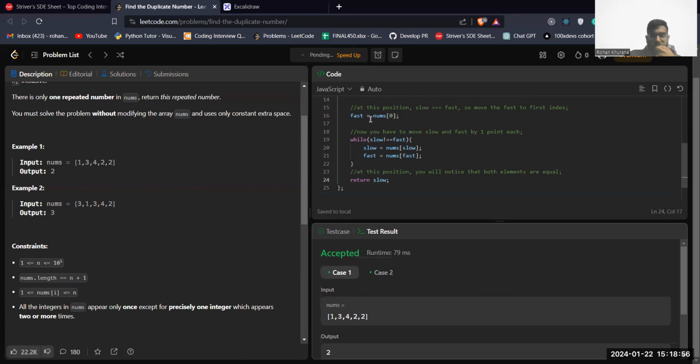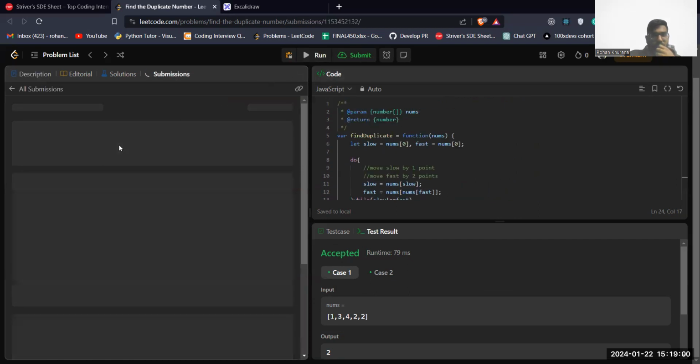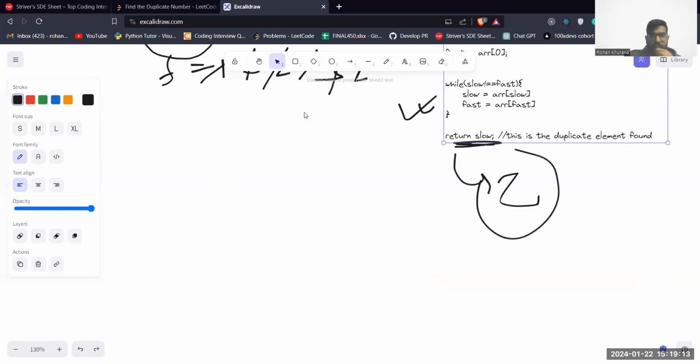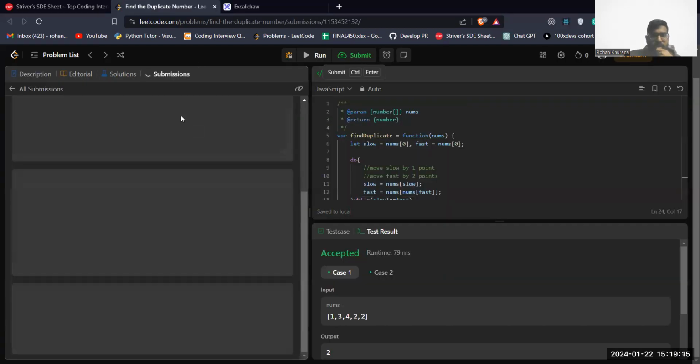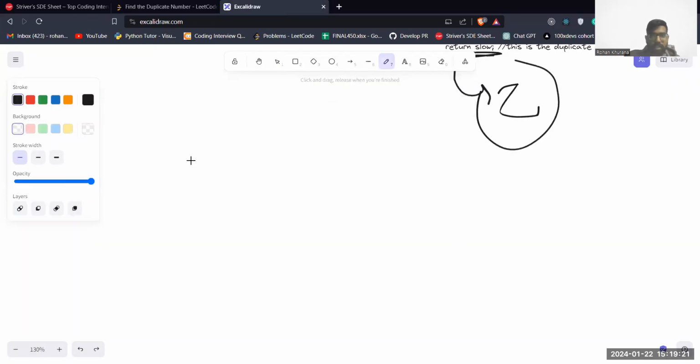Why is it taking so much time? Why is it doing so? Judging, okay, and submission. Why is it taking so much time? While it is getting submitted, let's quickly check what is the time complexity of it.